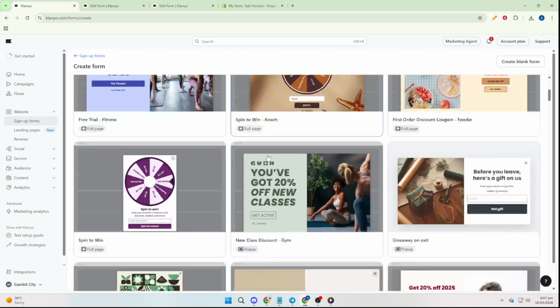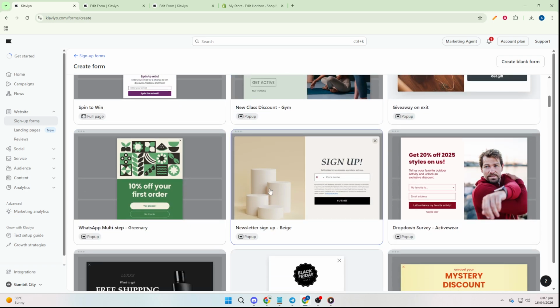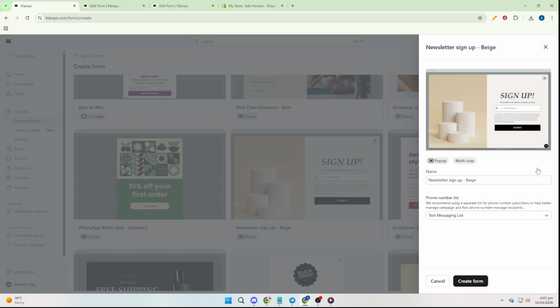Browse the options and pick a template that fits your goal, like collecting emails or promoting a discount. When you've found one that suits your brand, click Use Template to load it into the editor.